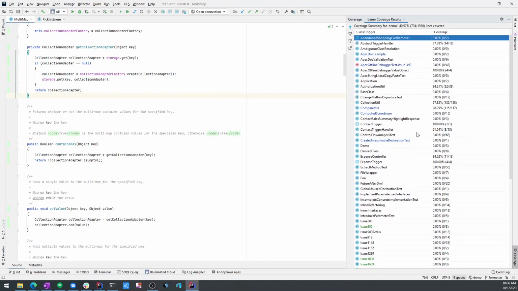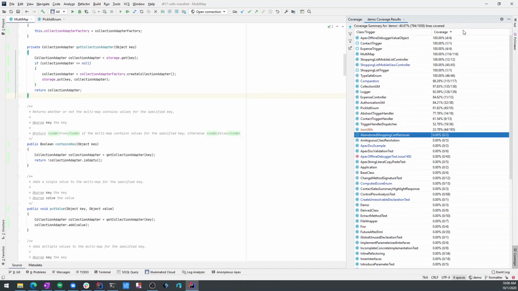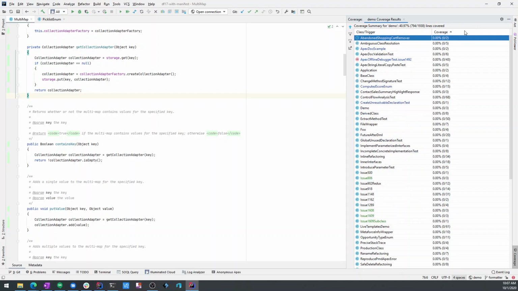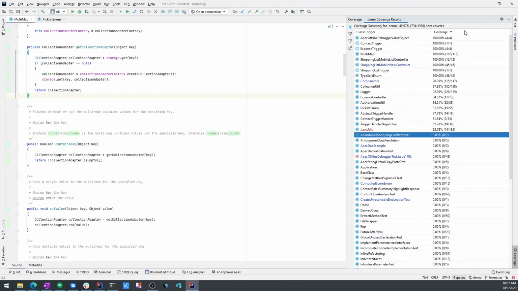So if we open the coverage view, the first thing I want to show is quite simple, but again useful, and that is you can now sort bidirectionally by the 2 columns here. Previously it was sorted automatically by the class or trigger name in an ascending fashion, and so if you wanted to find, for example, the uncovered classes or the most covered classes, it wasn't very easy to do that from this particular bird's eye view, the main coverage view.